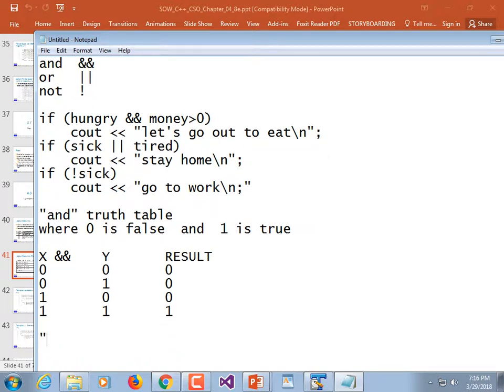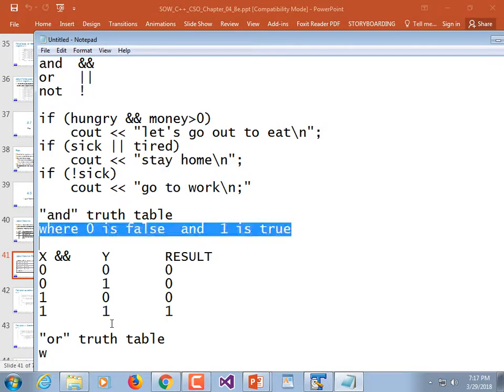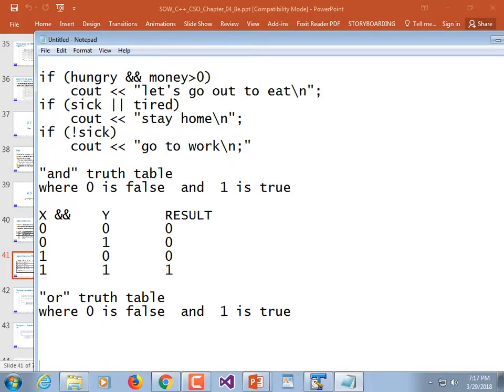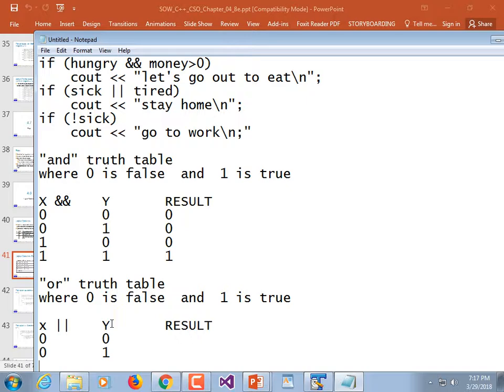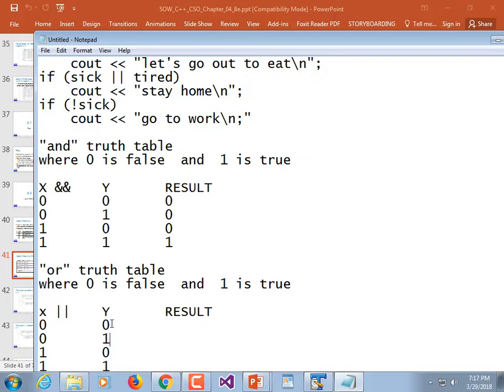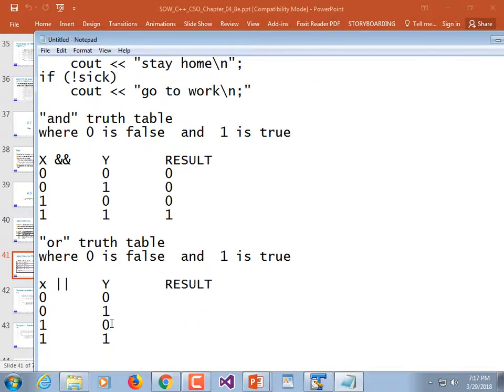So now let's do the or truth table. Again, where 0 is false and 1 is true. So x or y and the result. Again, if you have two variables and they each have two states, you have 4 different combinations. So for or, either one or the other, or both, it requires only one side to be true.